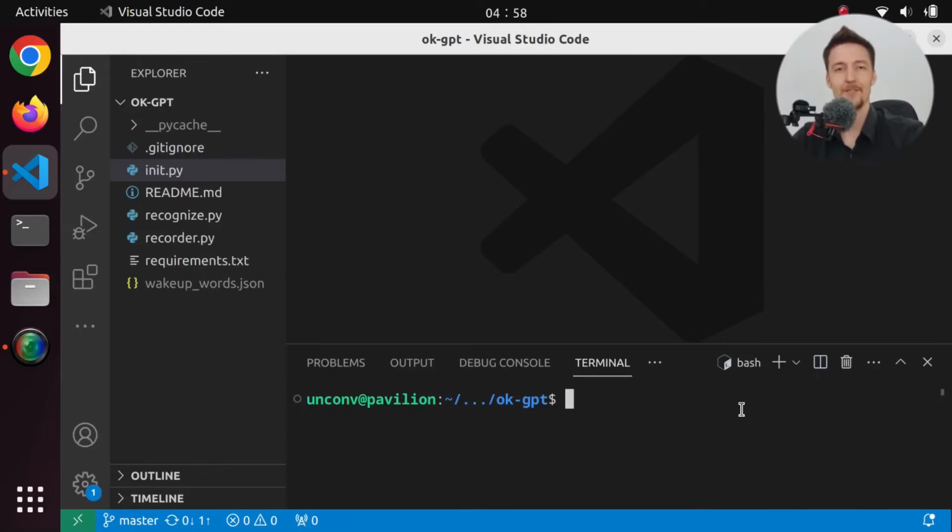Hi there! In today's video, I'm working on my OKGPT project again, in which I'm building a voice-controlled device like Google Home or Alexa, and that is connected to ChatGPT. So far we have the wake-up key phrase detection ready and the command detection, and we are using OpenAI Whisper to do this, not the API, but locally. So let me show you how this works.